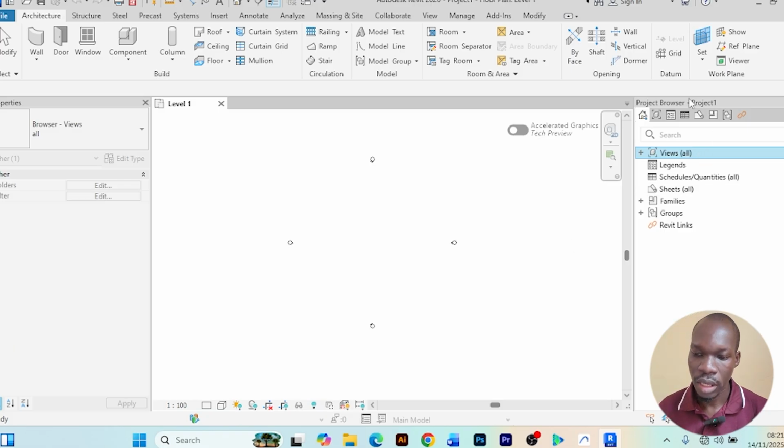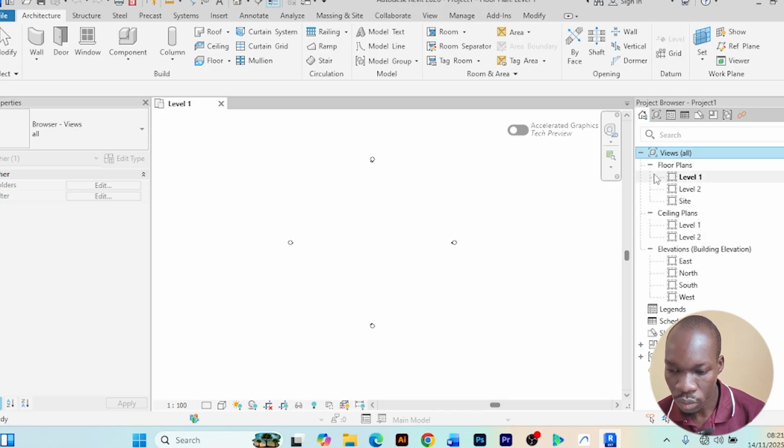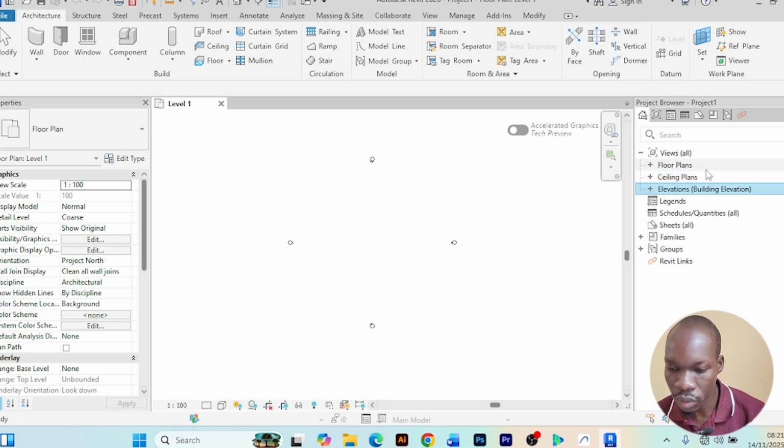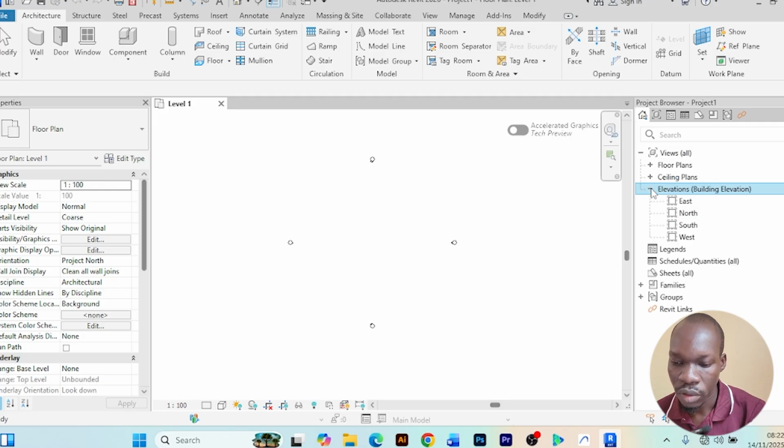So when you have your project browser just like this, you have never touched it before, you come to this view all. You click on this plus sign. Then it should be able to open for you these things. We have the floor plans, we have the ceiling plans, we have the elevations or building elevations. So these are the areas where we're going to start our work. Now, we're going to start from the elevations or building elevation.